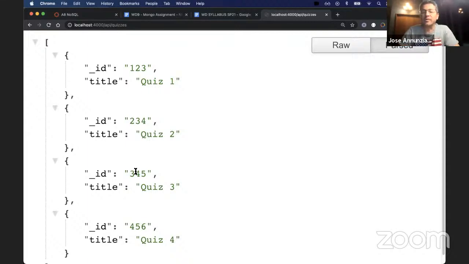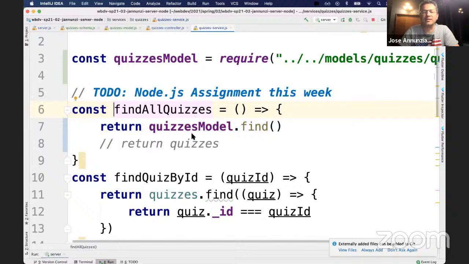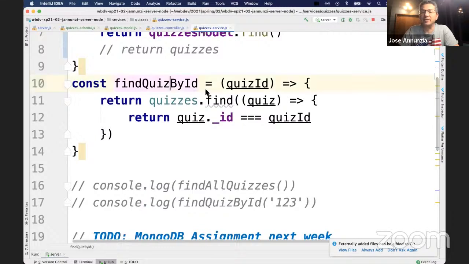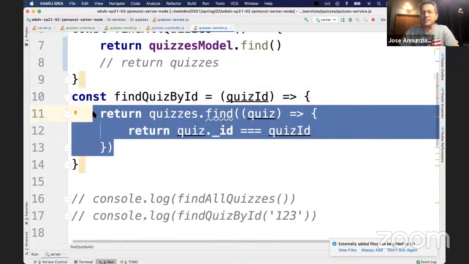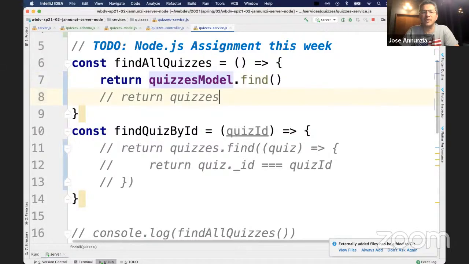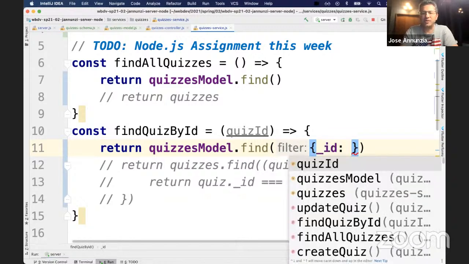All right, excellent. So we were able to replace the find all quizzes in the service. Let's now replace the find quizzes by ID. That one too is also implemented using an array, so we're going to comment that out, and instead we're going to use the find quizzes model. So we could do it a couple ways. One of the ways is that we can just use find, and then filter. We can filter the ID and match it with quiz ID.